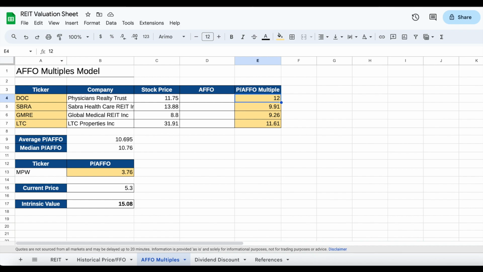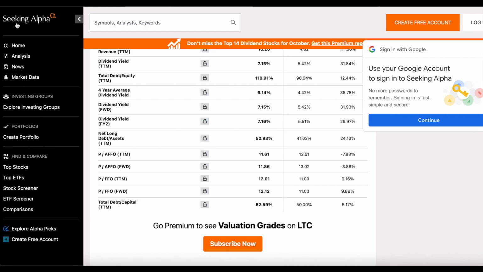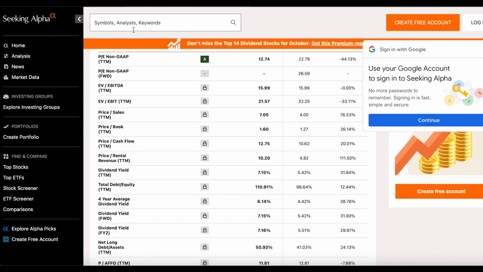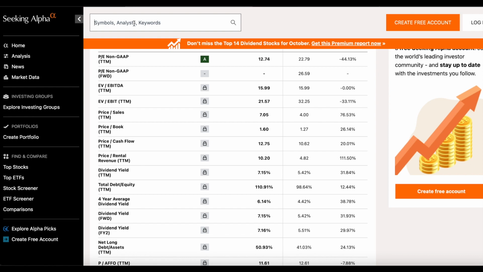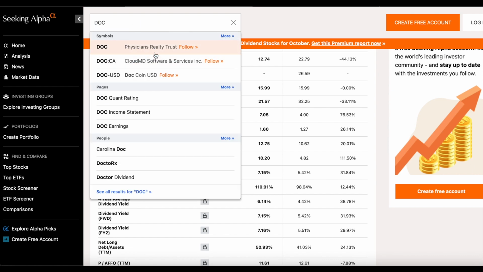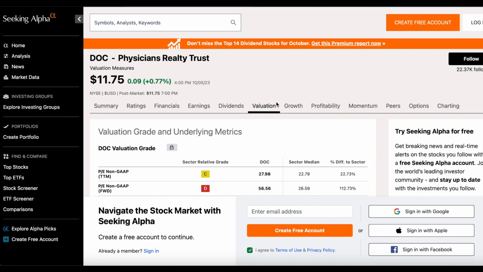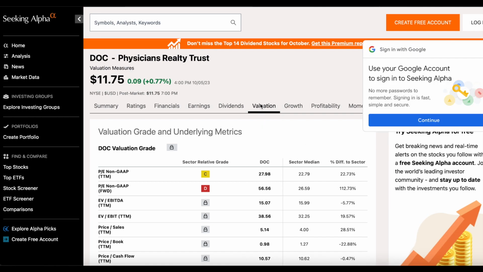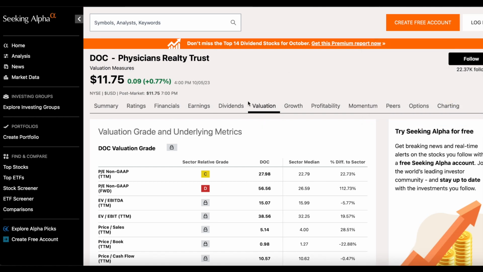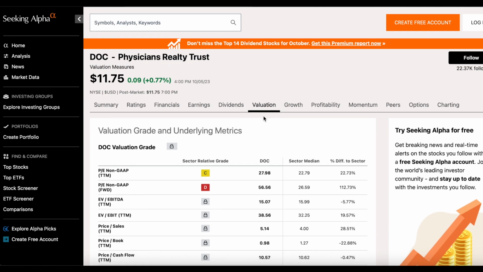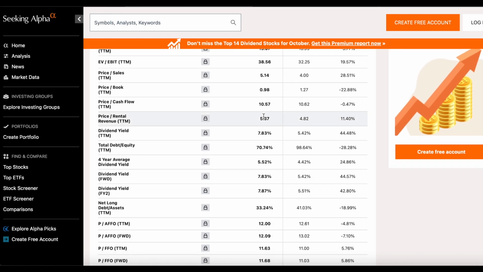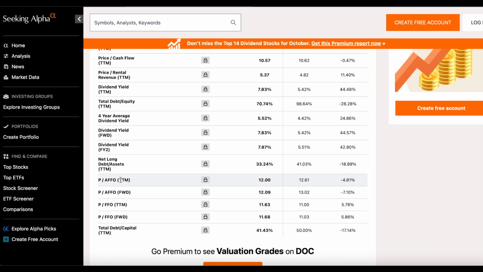For DOC, I'm going to go on to Seeking Alpha, and I will leave a link to this in the description as well. But it is pretty straightforward. All you need to do is put in the ticker symbol, so that's DOC, and then click this. And then you just need to go into the valuation tab. You don't actually need to sign in either to use this feature. So firstly go into the valuation section and then scroll down, and you can see the price to AFFO for the trailing 12 months. This is the figure that I will use to input into my valuation spreadsheet.